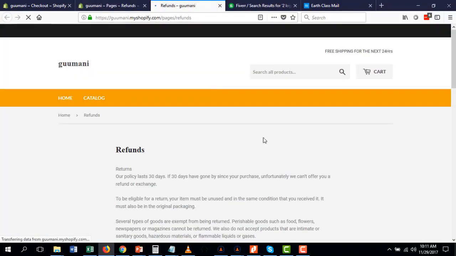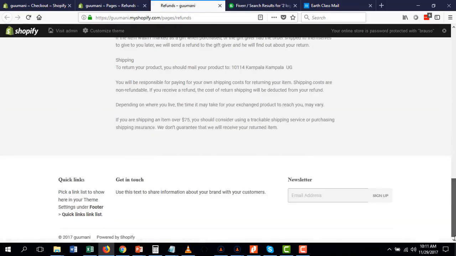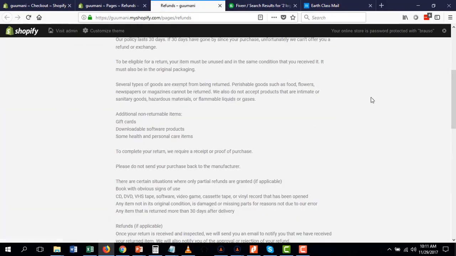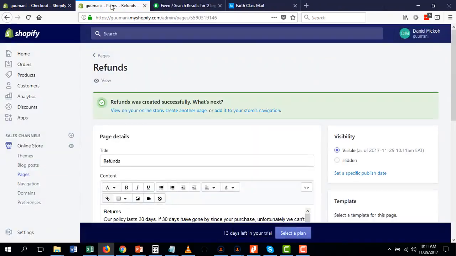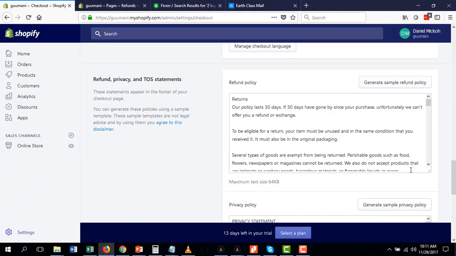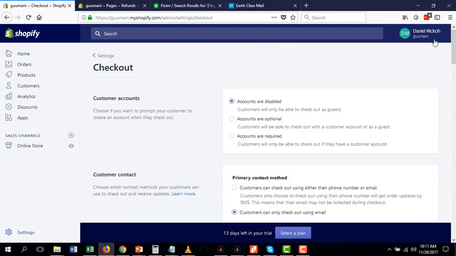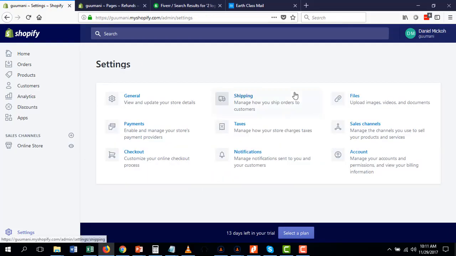You can view your page here. You see? So it will be like this. Professional stuff. That's it for the settings for that. So when this is done, now I want to come back again to settings. Notifications.